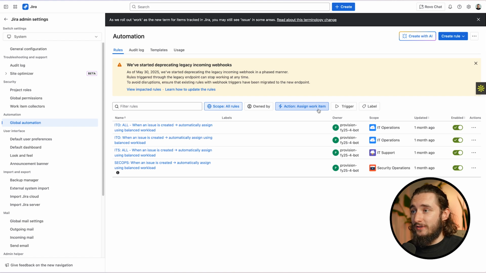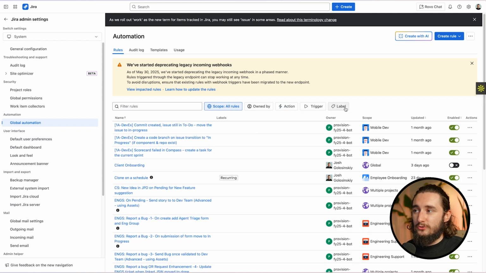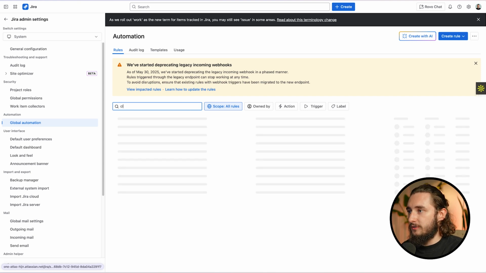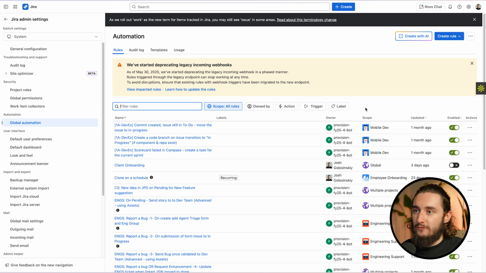makes it super easy to filter down and find exactly what you need. This is fairly new, was dropped in the past year, and it's made life a whole lot easier for individuals who have a lot of rules. So I'll clear that out. So that's a really quick trick to use. You could also search by the title or the name. So if you type in clone, that should bring up all of the items with clone. So just keep that in mind if you're ever searching for your automations.